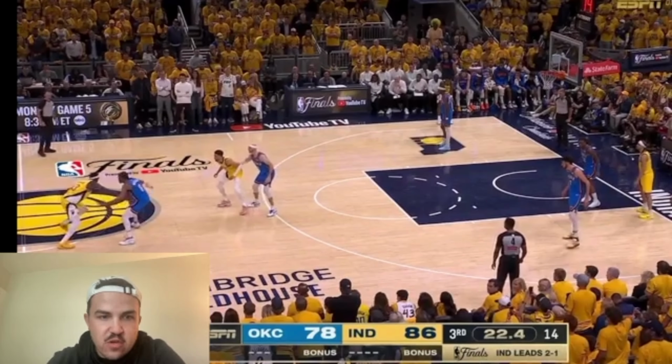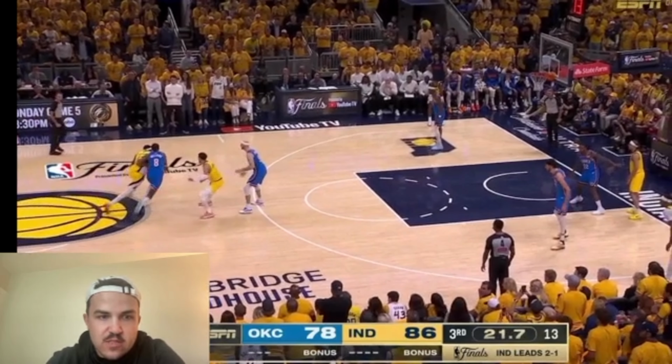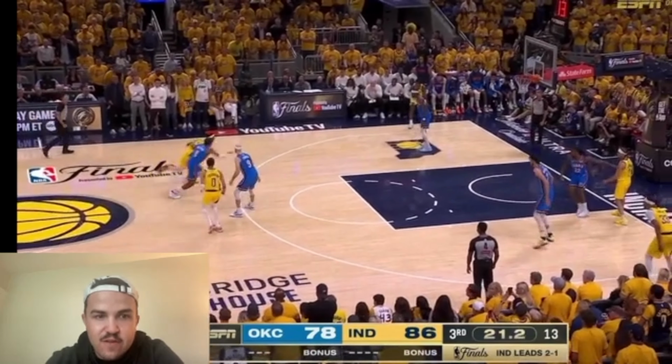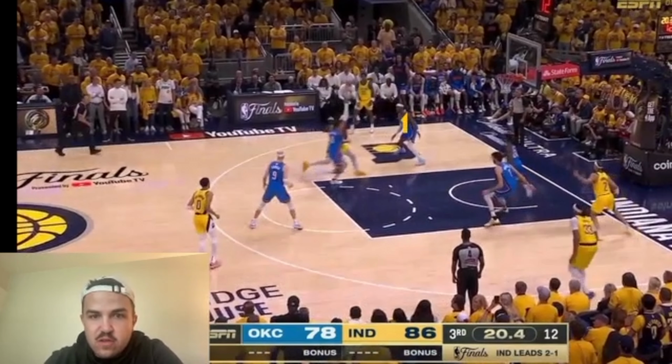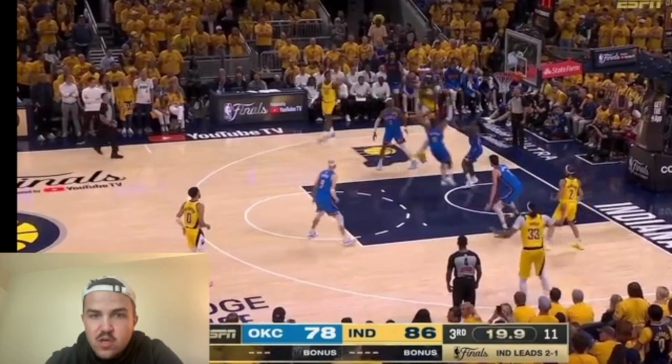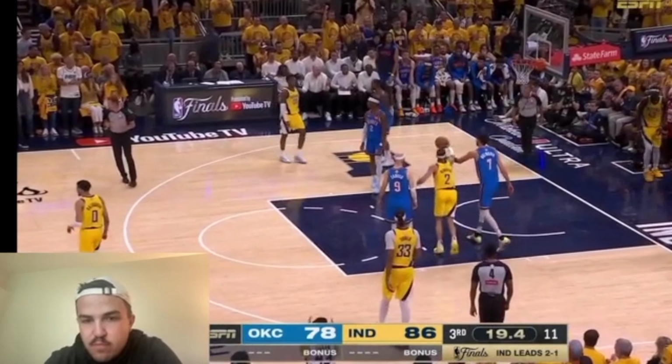So they'll wait for the clock to go down. Turns his hips how they want him to. Siakam's big. He's able to get downhill, so you don't really even need to set this pick. You'll space out of it. You get downhill. You help. It's a kick to the corner. When no help comes, you can throw it up, and he gets fouled.